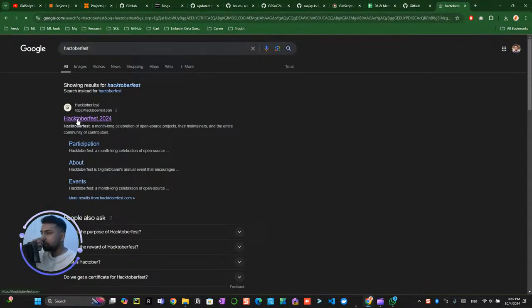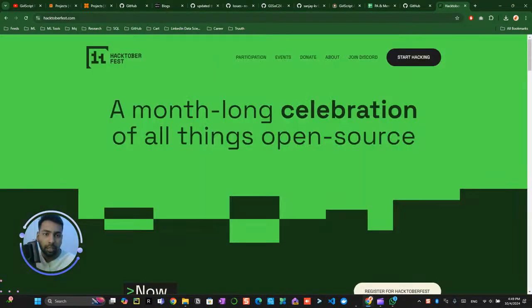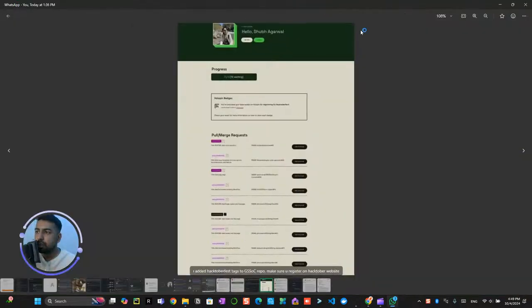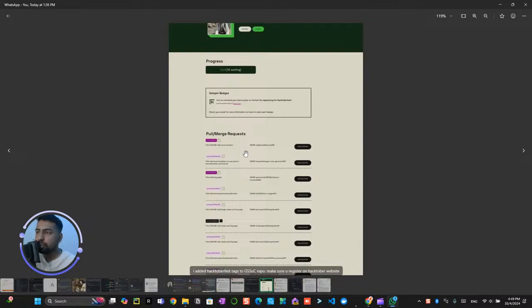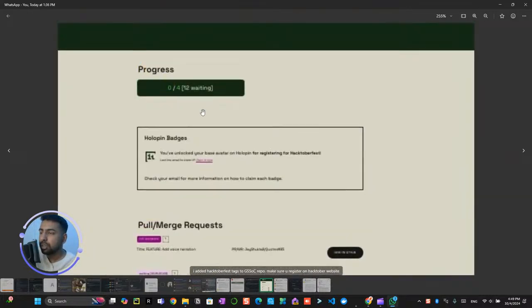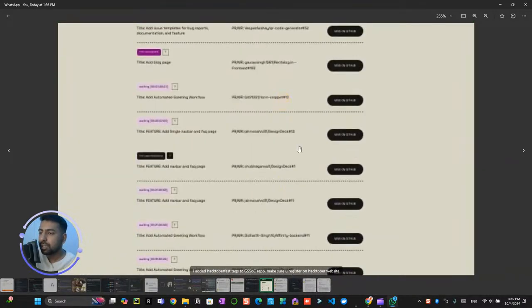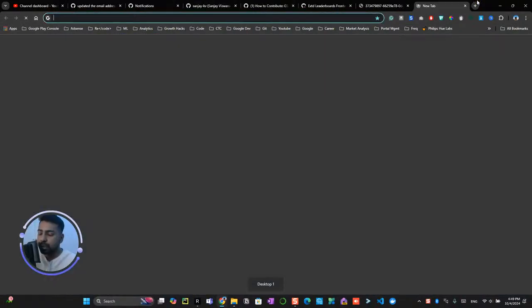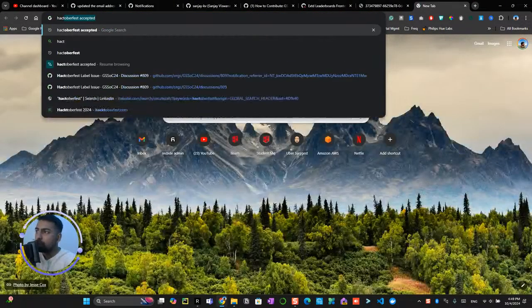So if you go to the Hacktoberfest profile over here and try to log in, let me show you a sample. I'm taking this from one of my profiles. In the Hacktoberfest profile, you will be able to see something like this, where all your pull and merge requests, exactly how you can see it on the GSOC website, and they will let you know whether you were able to get some approved PRs or not.